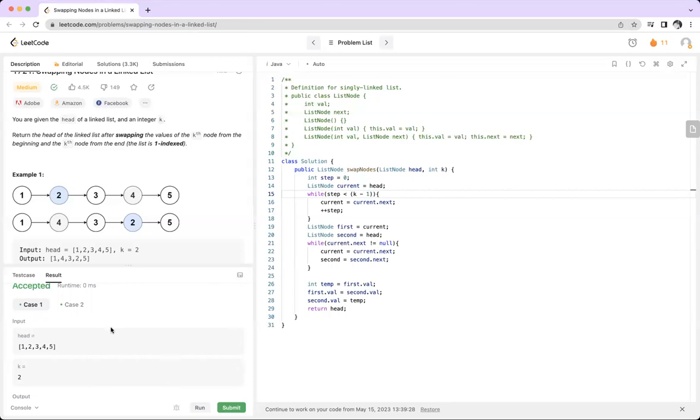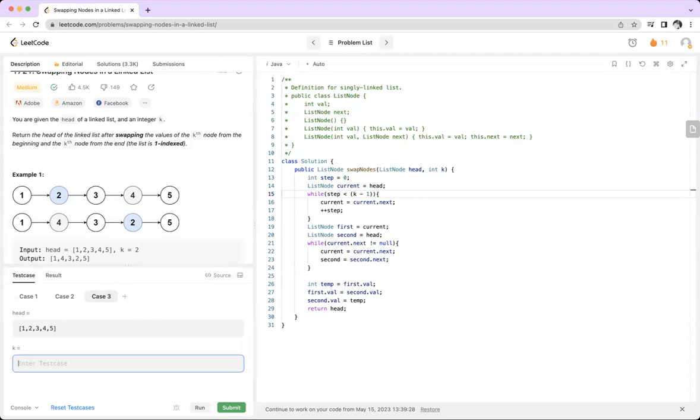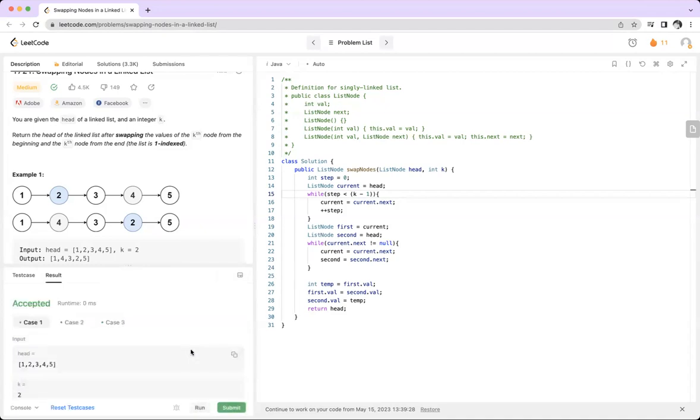Okay, and now we should be doing some more tests on this. So we have done this. We will take this test case and take the fifth. So 1 and 5 should be swapped. In this case, what's happening? Yeah, the elements are getting swapped.